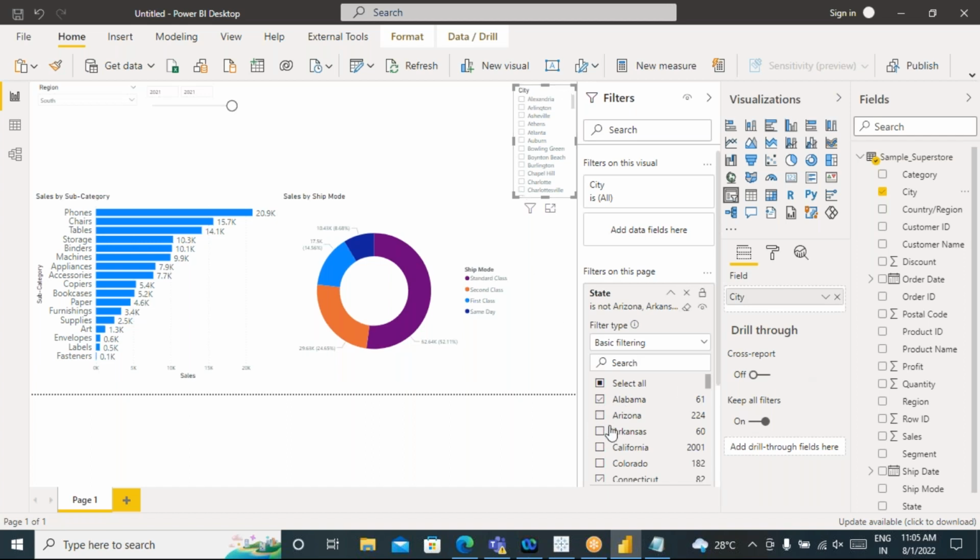So when I select a particular state in my page filter, I can see only the related cities in your slicer. Filters can affect the slicers as well. The slicer can be affected based on the page level filter which you apply. So the filter which you apply here can affect your slicer as well. Okay.